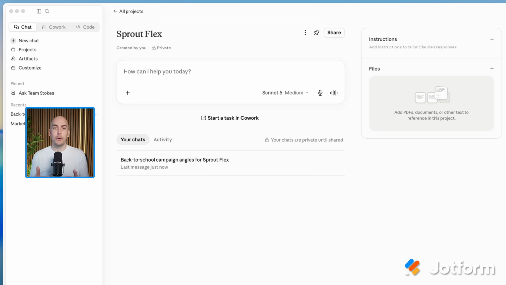Claude can help with all sorts of different things. It could be email campaigns, brief documents, competitor research, or even customer research. And I'm going to use Claude now to build a form for me so that I can gather some information from customers. I'm going to do that using the Jotform Connector.